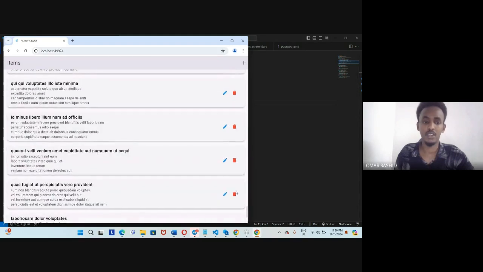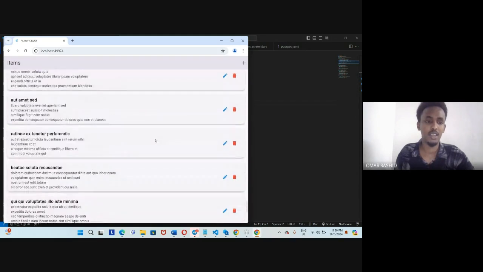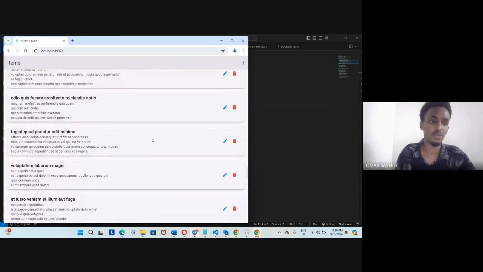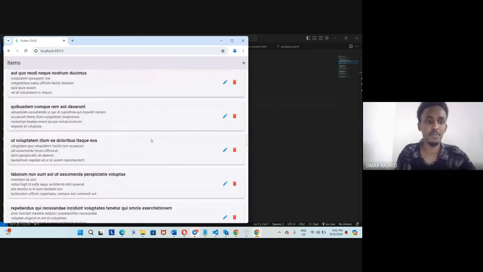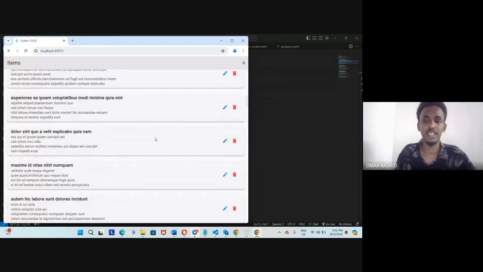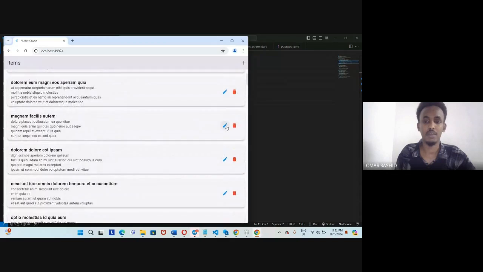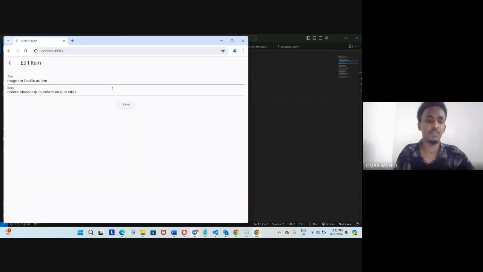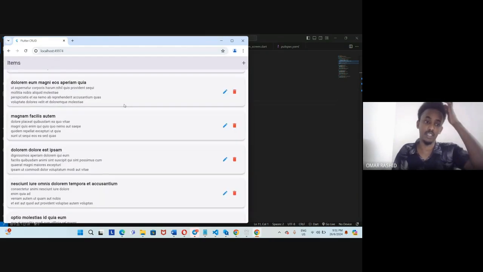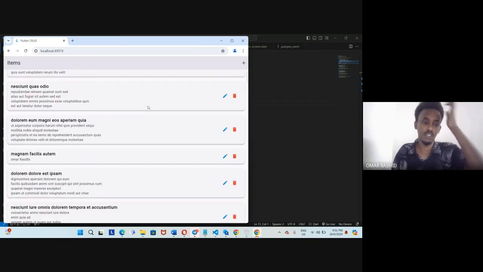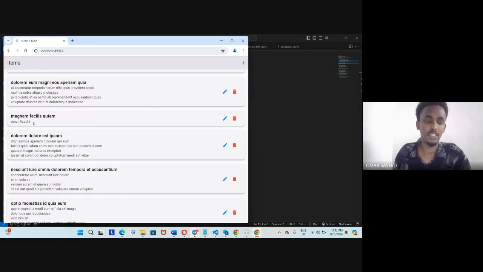So this is all from us. I think I didn't click save. That's why the previous one did not update. But still, you can edit whichever part you want to edit, and it will successfully edit. For example, if I just edit the body here to Omar Rashid and save, it will update. So you can see it updated.